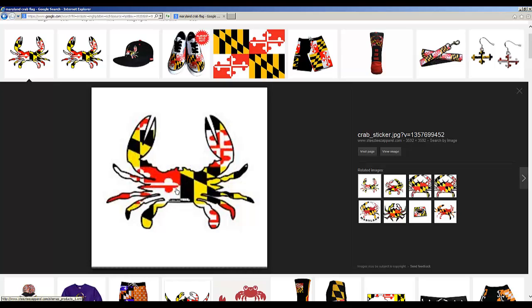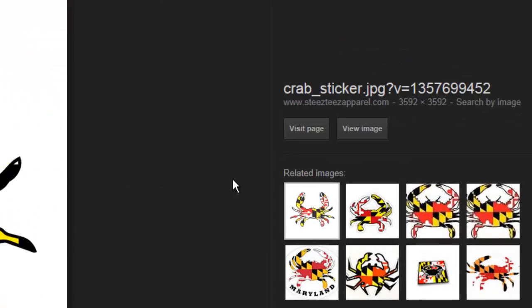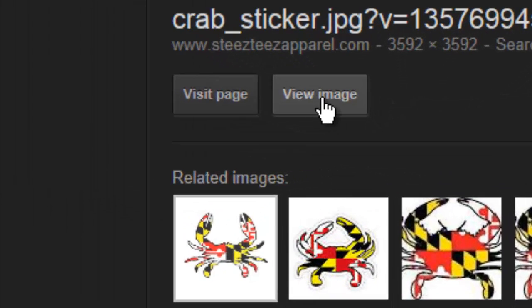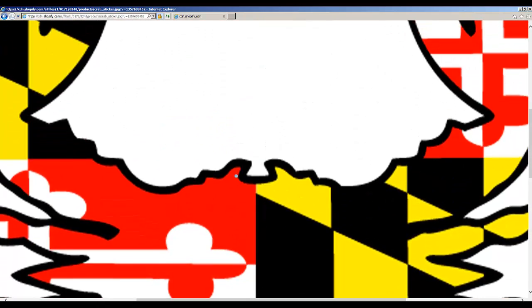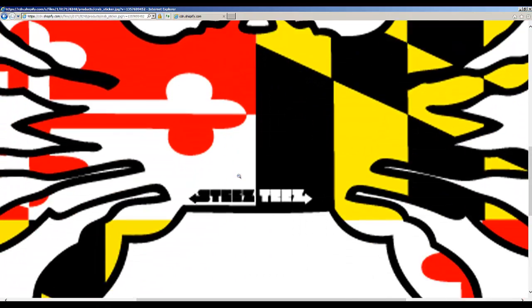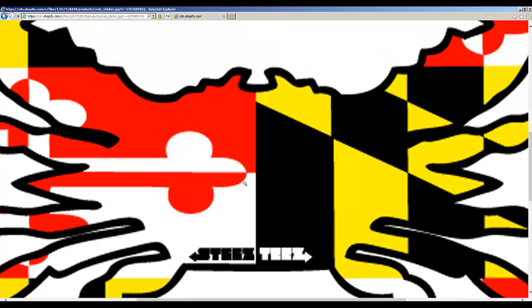And see, it doesn't give me the full resolution image here. If I click View Image, then I get the full deal. And so I've got my whole image here. I can even left click and zoom in even farther. We can see how big this image really is. It's huge, and that's exactly what we want.